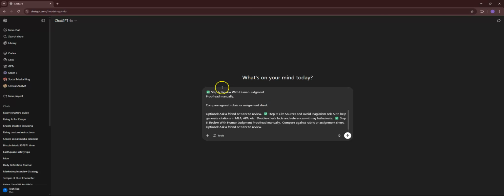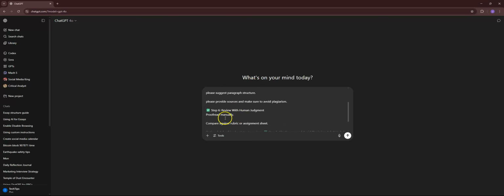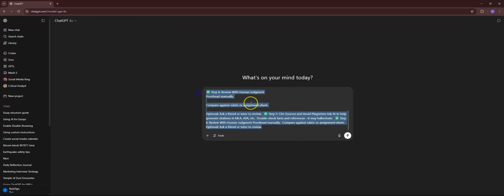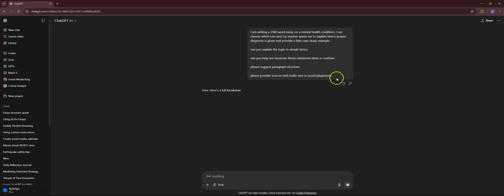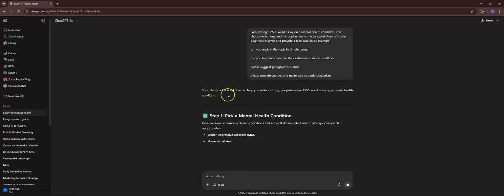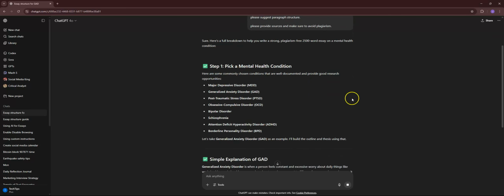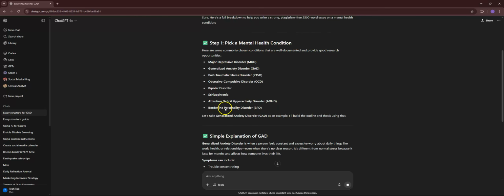Then finally we go to the last step. I believe it's the last, step 6. Review with human judgment, proofread manually. So you're going to want to go over it regardless, just to make sure, but we'll see what it gives us by just entering the prompt of what we had earlier. So sure, here's a full breakdown to help you write a strong, plagiarism-free 2,500-word essay on a mental health condition. So you'll see, pick a mental health condition, and we can see which ones they offer.